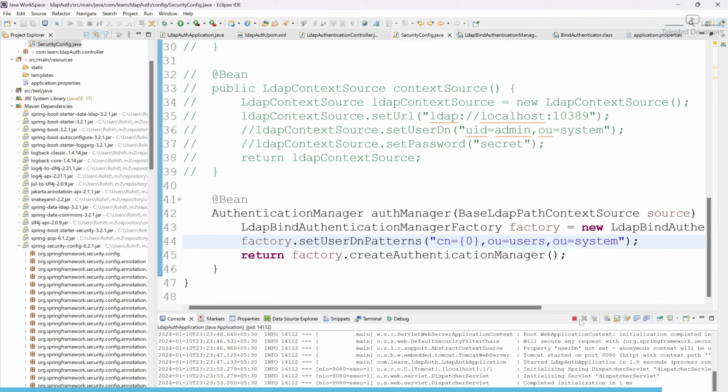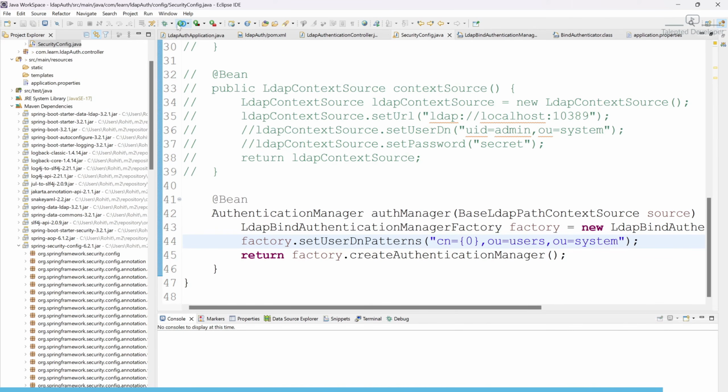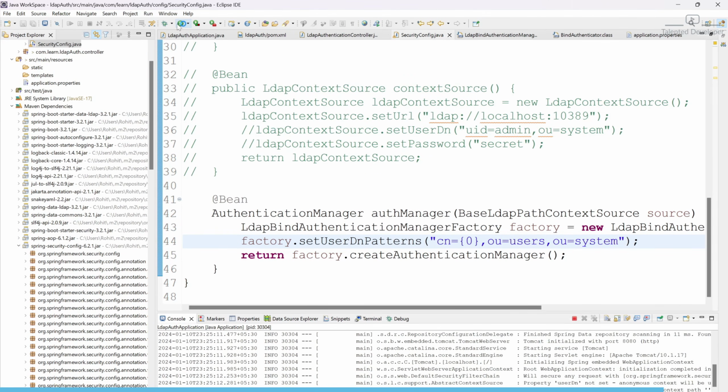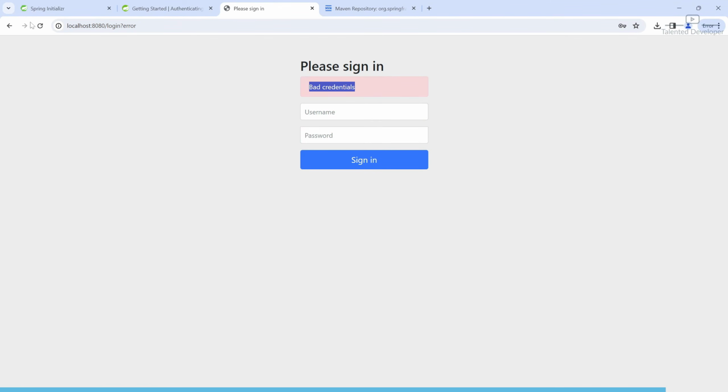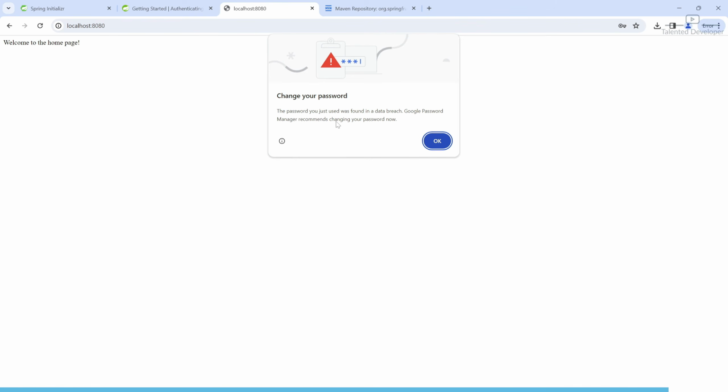Just save, stop your server. In case you are getting this kind of issue, you can easily debug it with the approach I just told you. Now you can again come, refresh, use RAM 1 2 3 4 5 6. Boom. You can see we are able to authenticate the user using the property file also.